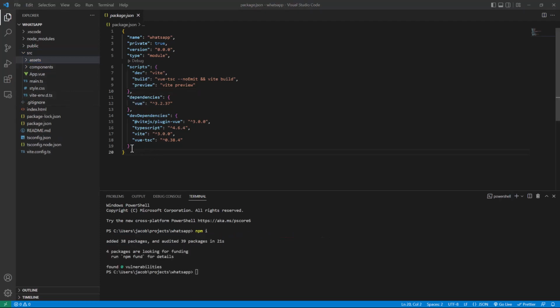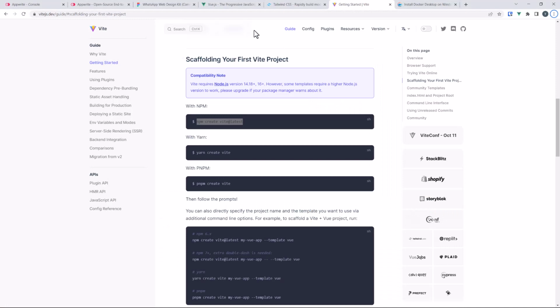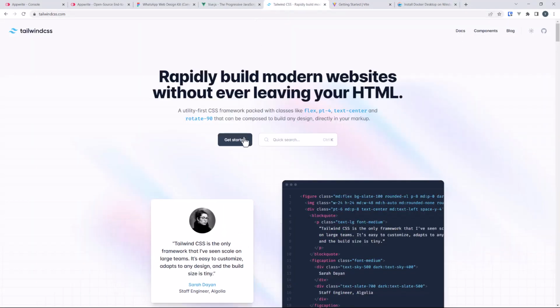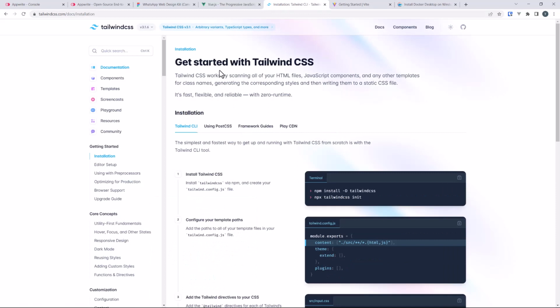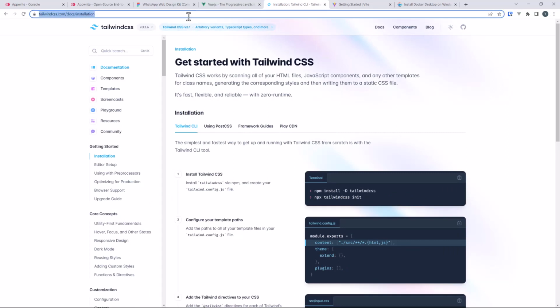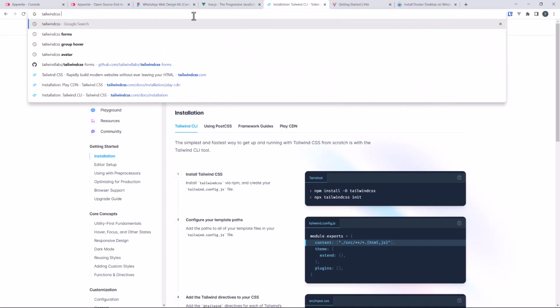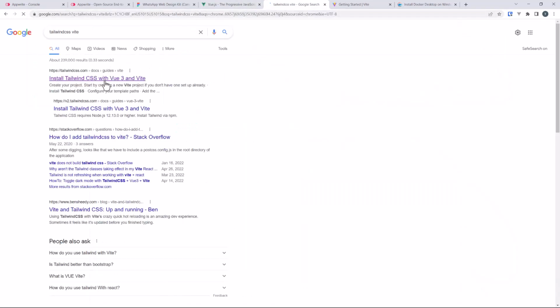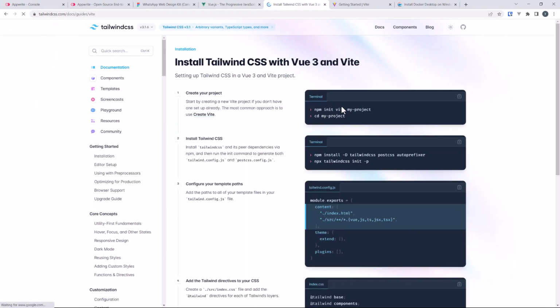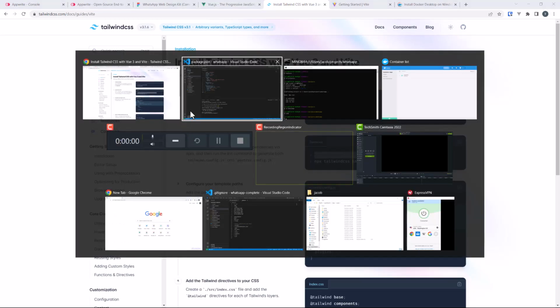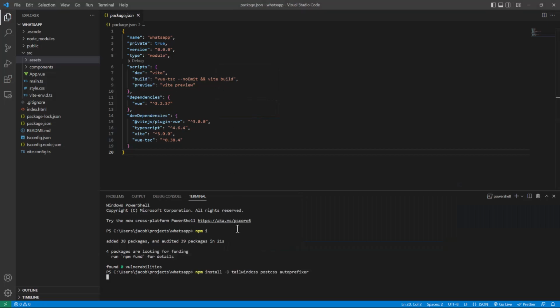And the next thing I want to do is actually go back here. We want to install Tailwind CSS. So we're going to get started with that. And in fact, I don't actually want to get started from here. What I'm going to do is search Tailwind CSS Vite. And this actually gives me the exact guide I need to get set up with my configuration. So the first thing I want to do is npm install all these necessary dependencies. Just paste that in here. You can see we're installing Tailwind CSS, PostCSS, and Autoprefixer. This is just so that Tailwind CSS works properly out of the box.